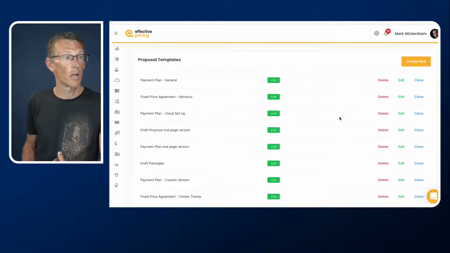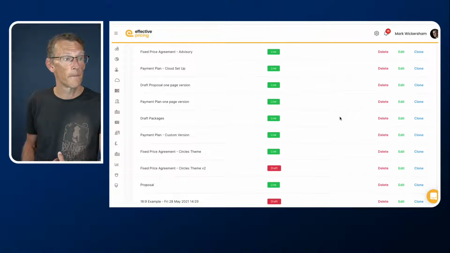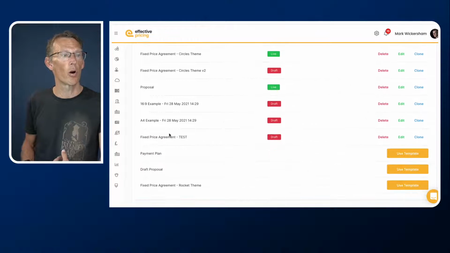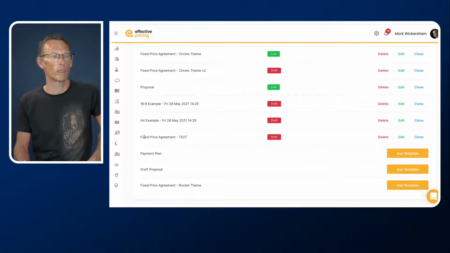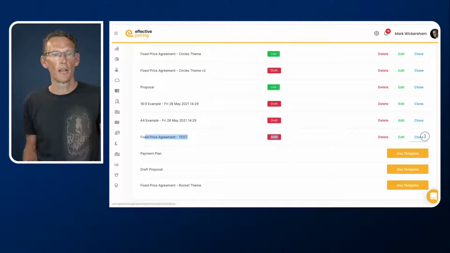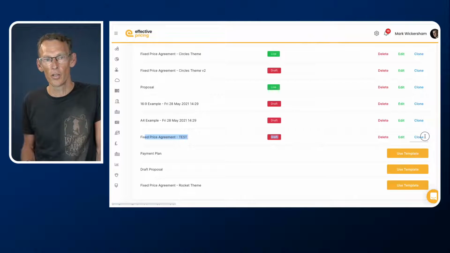What did I call it? Straight away I've forgotten what I called it. Oh, at the bottom. Yeah. So if you see towards the bottom, I'm just highlighting it. What effectively happens when you hit the orange button, it clones it, it copies it, and it's yours.